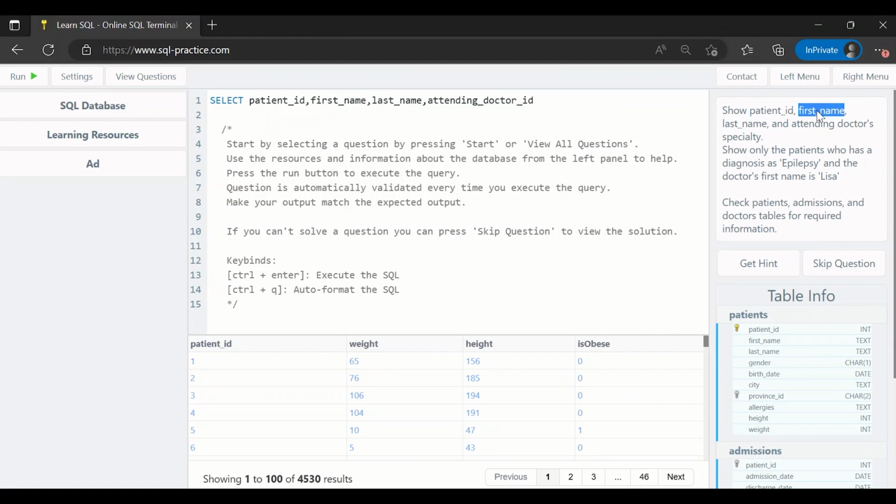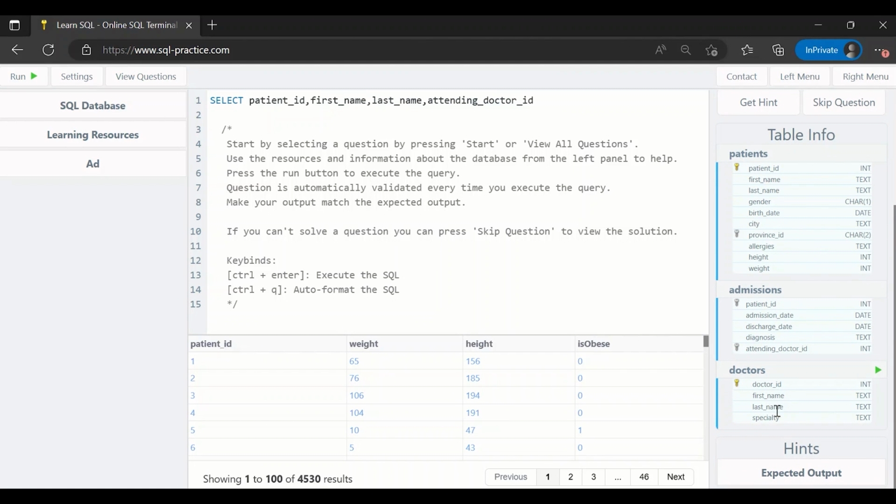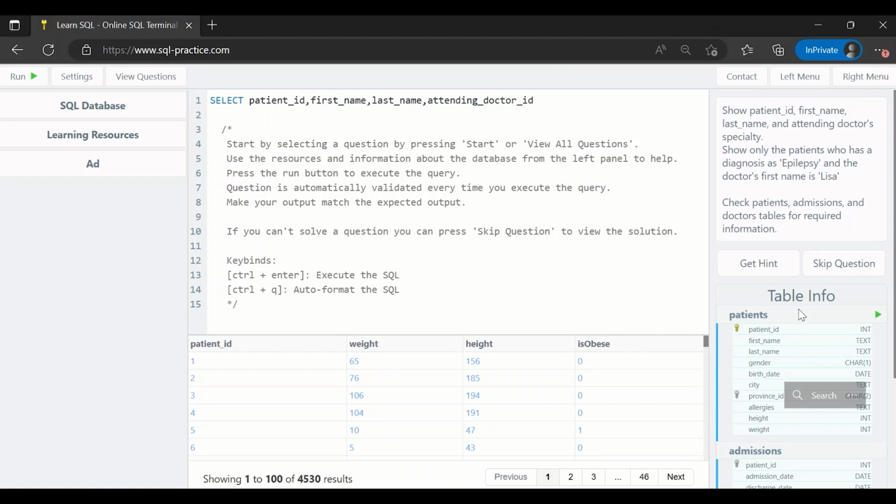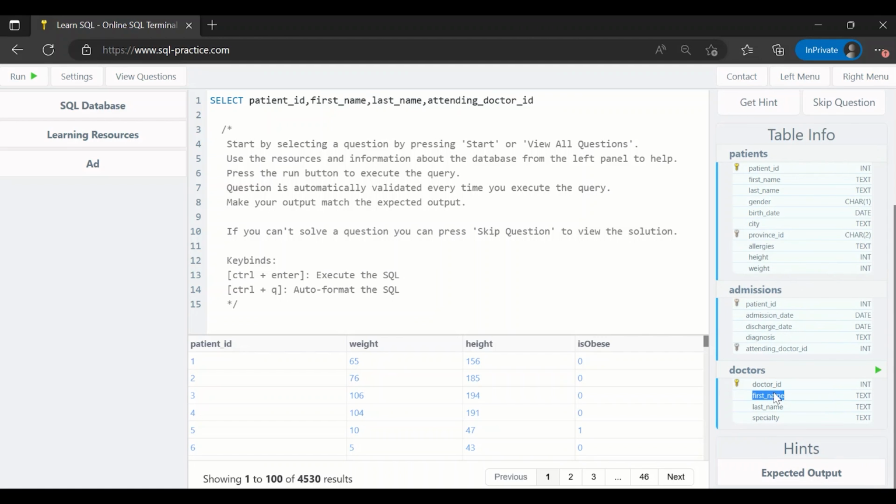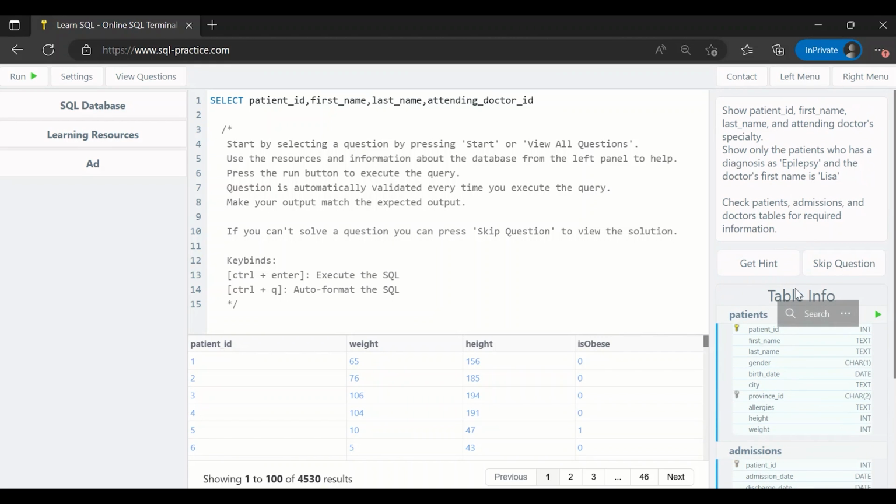Patient ID, first name, last name will come from the patients table. Attending doctor's specialty, this specialty will come from the doctors table, right? So we want patient ID, first name, last name and specialty, right? These four columns. Only the patients who have a diagnosis of epilepsy and the doctor's first name is Lisa. Doctor's first name should be Lisa, and diagnosis in the admissions table should be epilepsy. So for this, we need to connect or join these three tables.